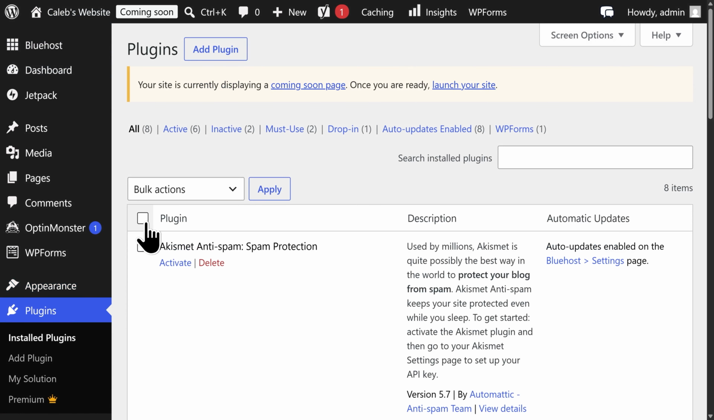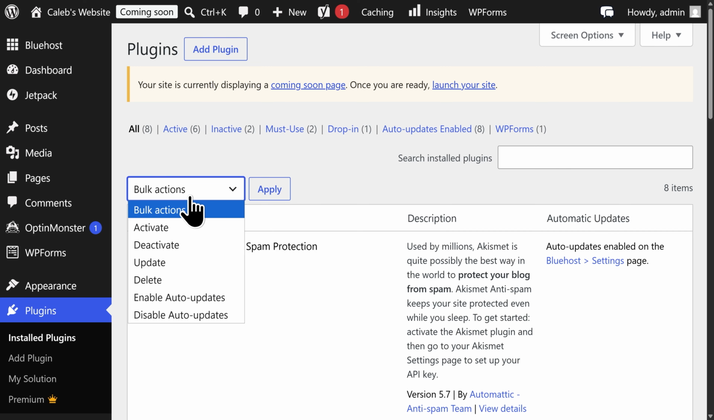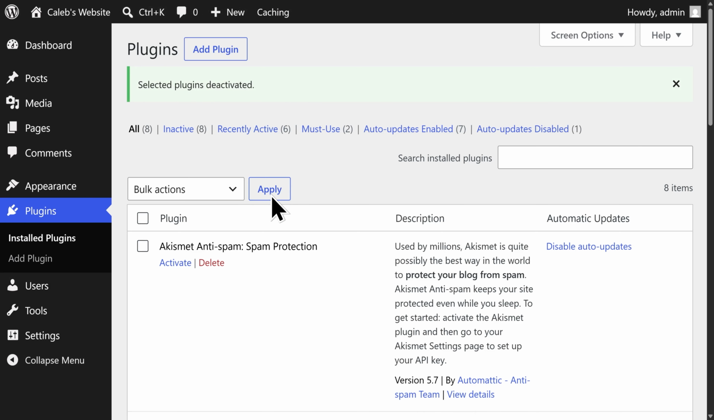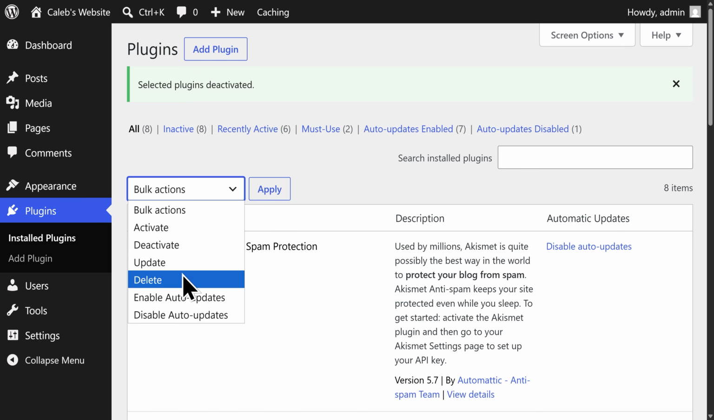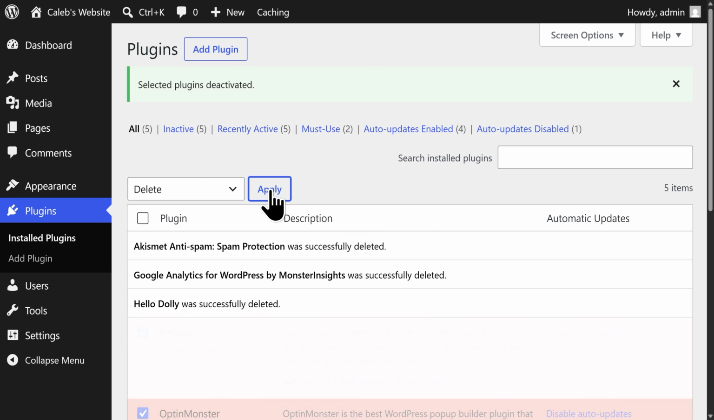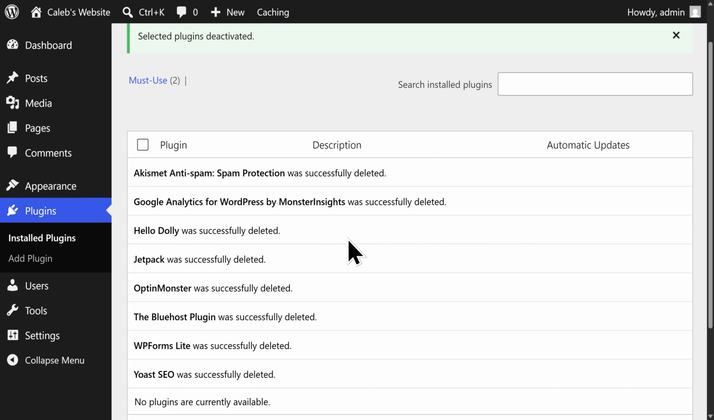Then click this checkbox at the very top. Then click into Bulk Actions. Click Deactivate. And then Apply. Now click that same checkbox again. Open Bulk Actions. Click Delete. And then hit Apply. And that does it. Your plugins and your dashboard are both cleaned up.